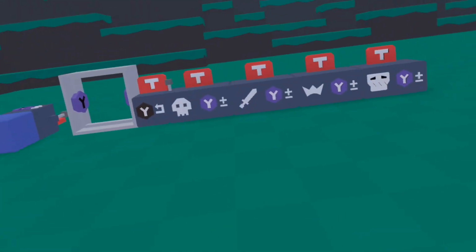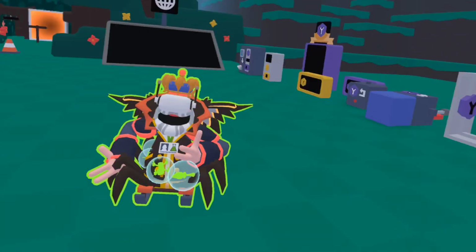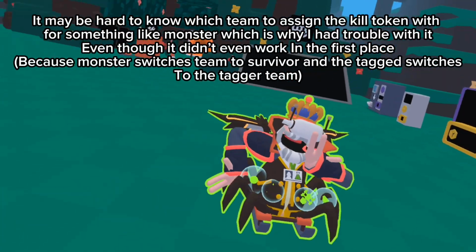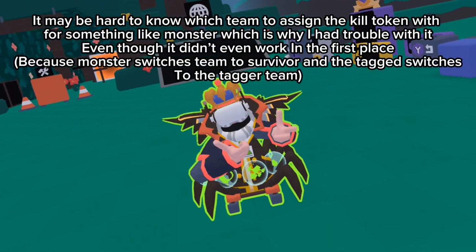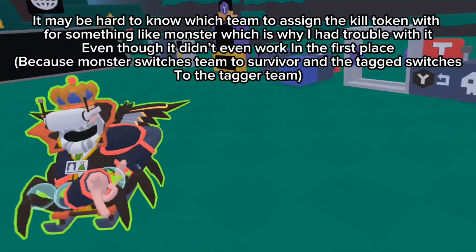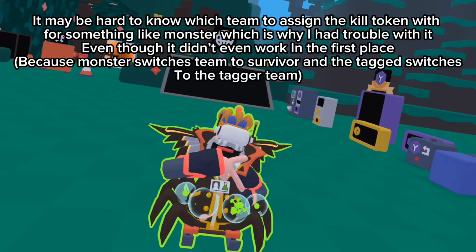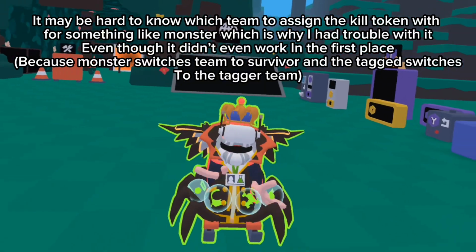Although be careful with some of the kill and death ones, because sometimes they don't work. I've noticed that while in the lab testing, monster with kill did not work because you don't kill them, you tag them, which I actually have not tested. Please let me know in the comments if it works, because I don't feel like testing.